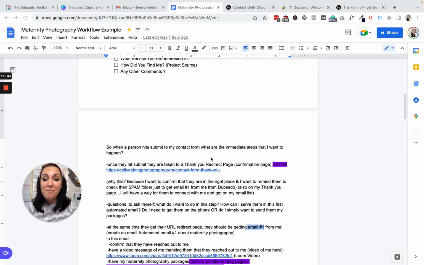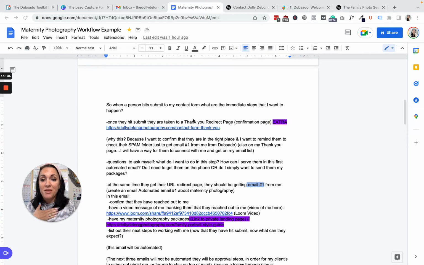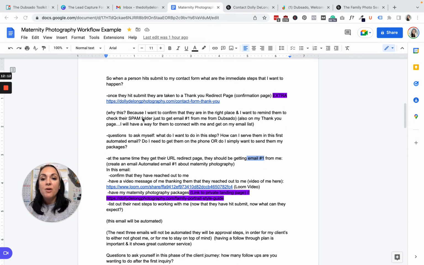So I literally wrote down, when a person hits submit on my contact form, what are the immediate steps I want to happen? Once they submit the form, they're taken to a thank you redirect page. I made sure to write it down for myself, so that as I'm building out my contact page and that whole sequence of events in Dubsado, I can just copy and paste it there. I have my URL redirect page already created. I want to confirm that they are in the right place, and I want to remind them to check their spam folder just to get email number 1 from me in Dubsado.